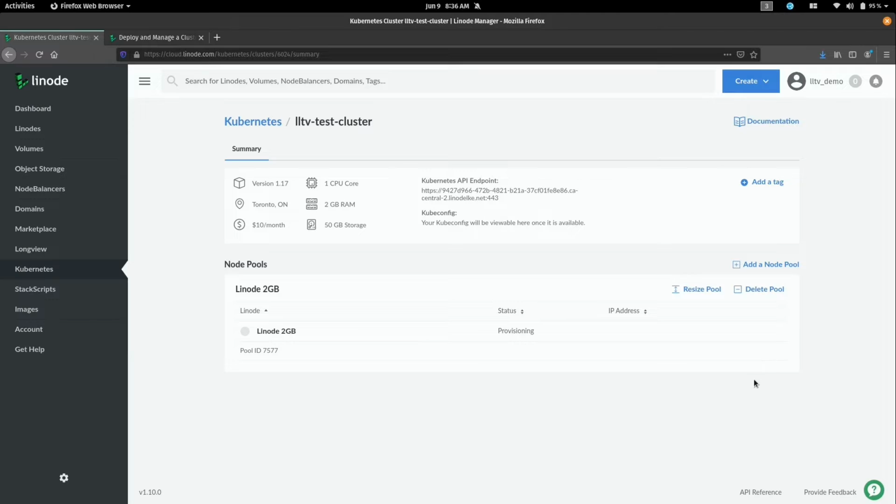Now, the cluster is actually being created right now. It gives us the endpoint, and it will give us our kubectl file as soon as that's available. So basically, we're just waiting for that to generate, and then we should be good to go. Now, we can see here that we have one worker node that is currently provisioning. And it did recommend that we have no fewer than 3.